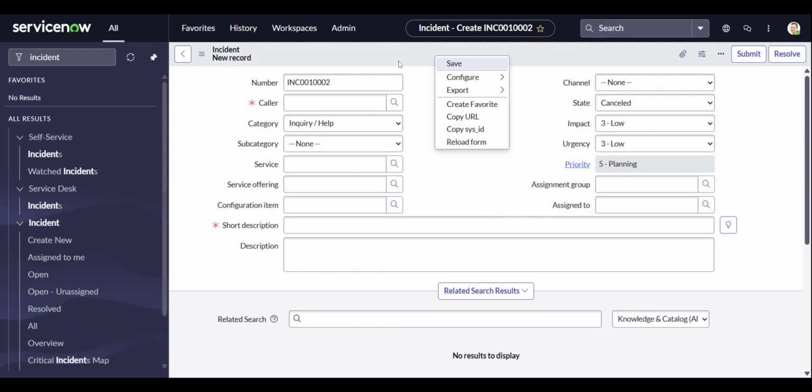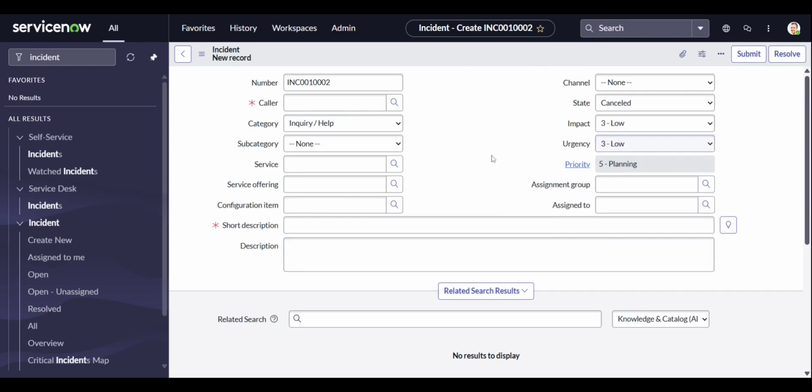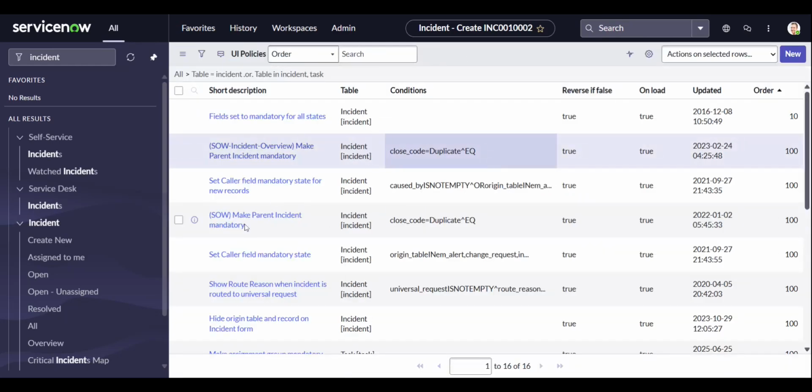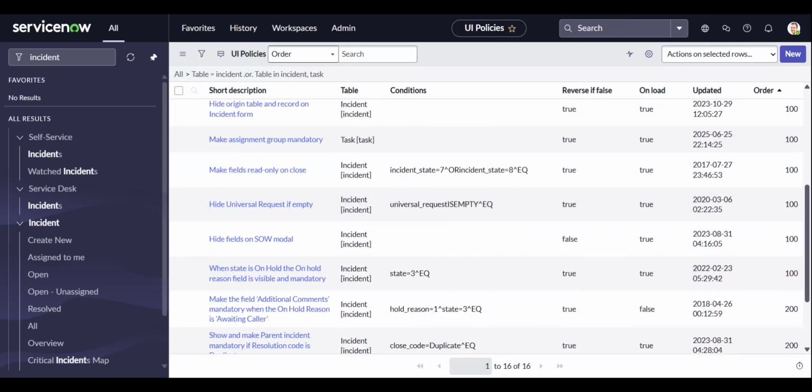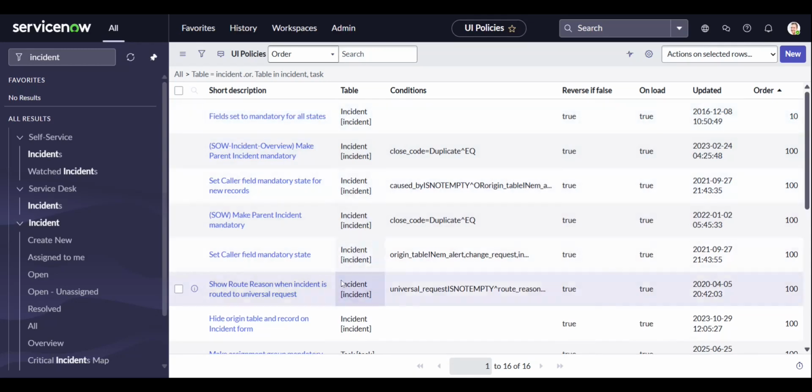So first of all, you have to come on any of the forms, on the incident, the change request, or the problem record. You just right click on the header, then go to Configure and go to UI Policies. In Configure there are so many options available, and you can see the UI Policies there. These are already created UI policies on the incident table only.